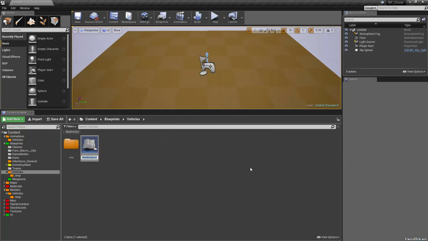I'm gonna call this STD for standard wheels front, and then I'm gonna duplicate that, and I'm gonna go wheels back. That's because front wheels need to steer, so that's why you need 2 different ones.